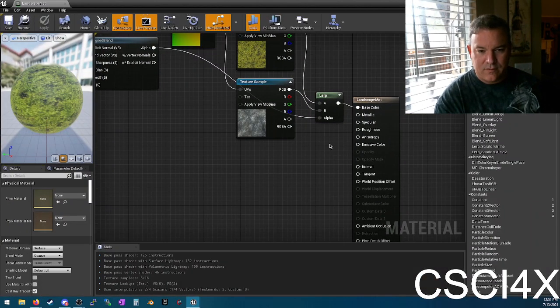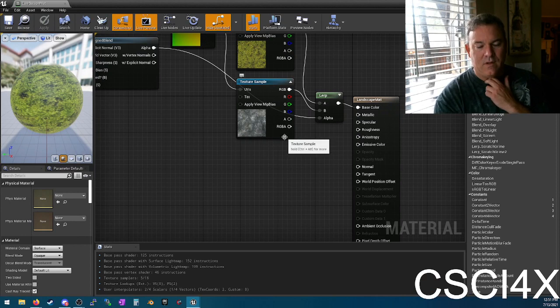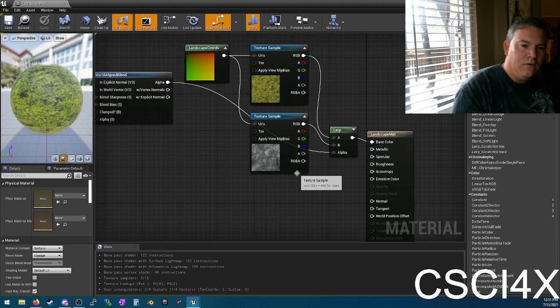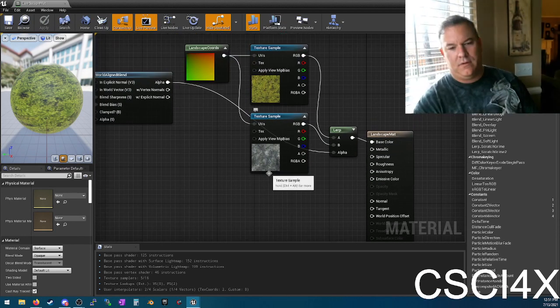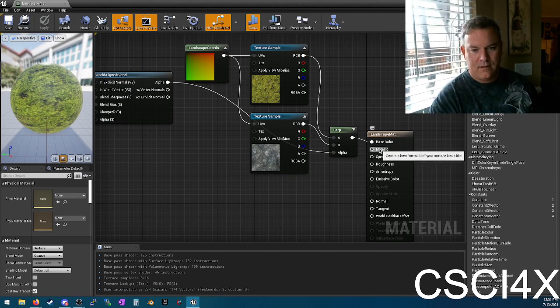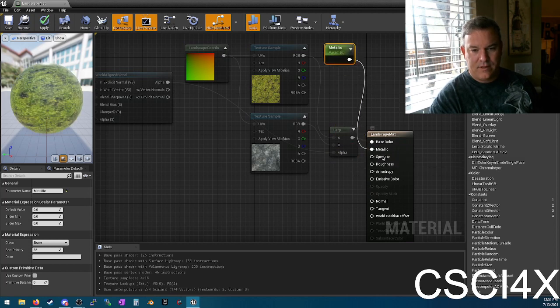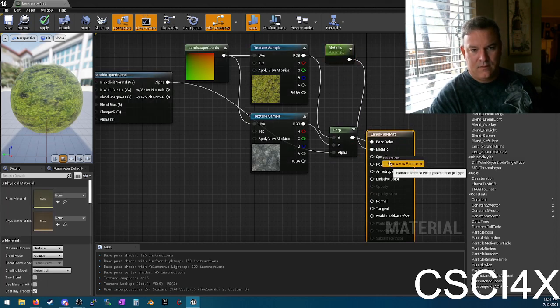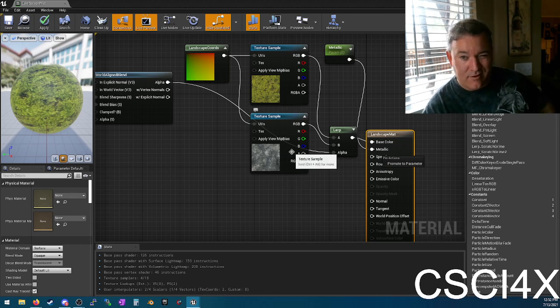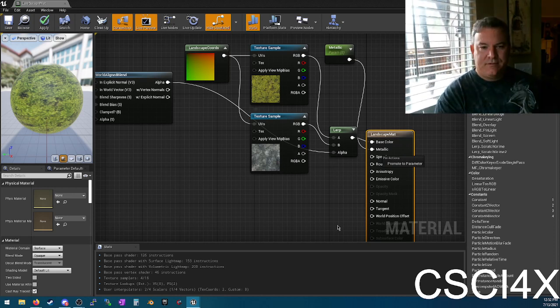Okay, so now we need to mess with these other things here. So metallic. We'll promote to a parameter. I'll just pull all these things out of the way. Specular. Do we want to use the specular? So we kind of want to have the rock be shinier than the grass.